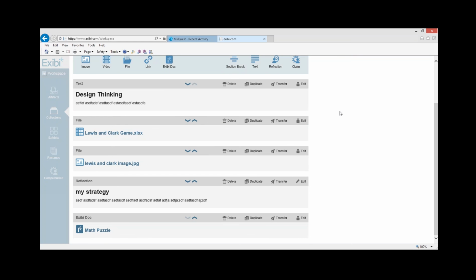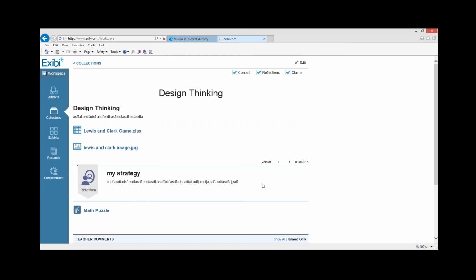And then we'll finish editing. And you can see that there are actually two versions of that reflection now. And over time, if this goes on throughout the duration of a project, a teacher builds up a really intriguing picture of how the child's thinking has developed over time.